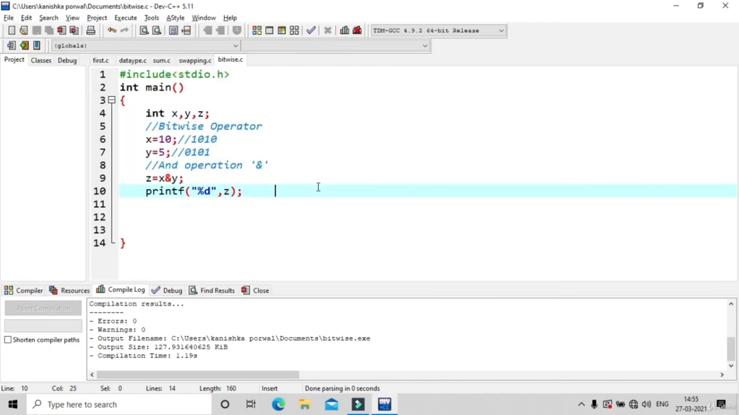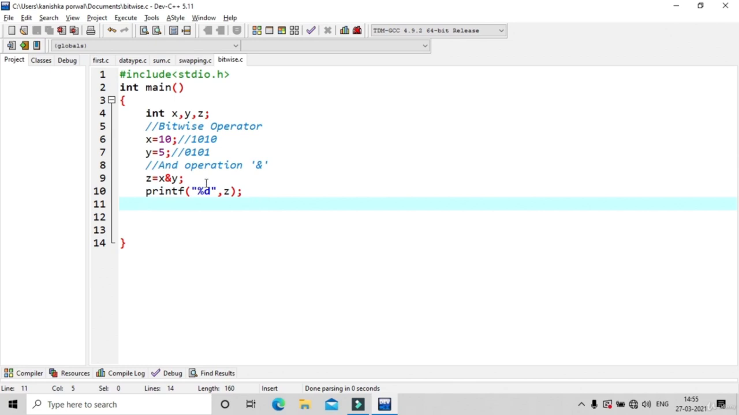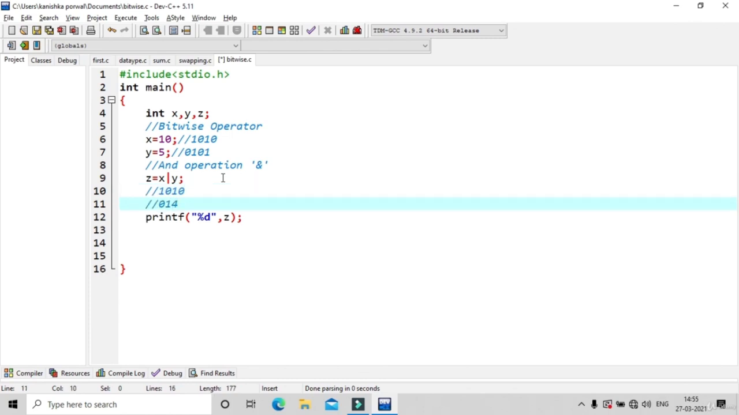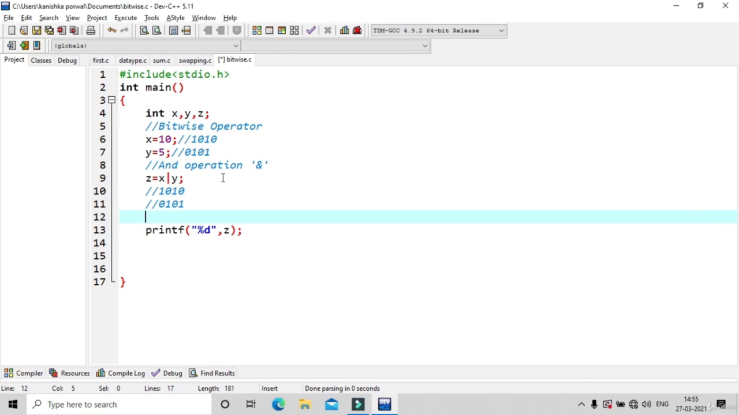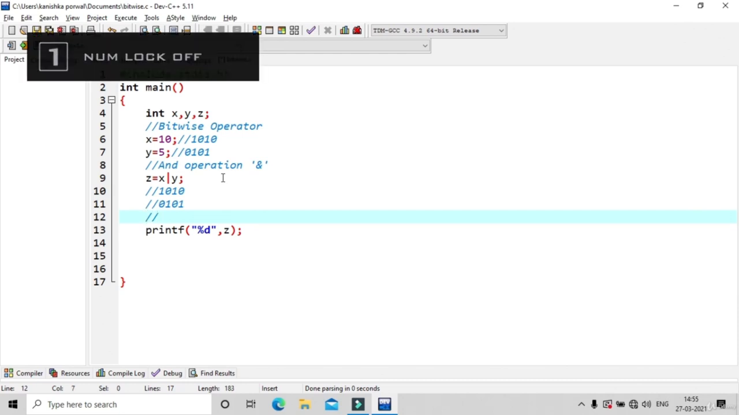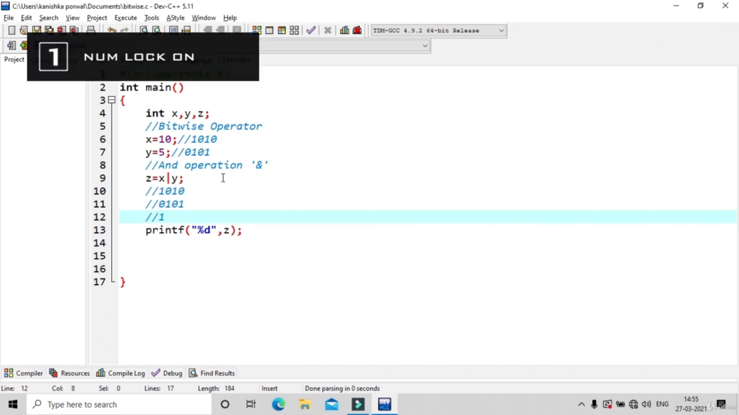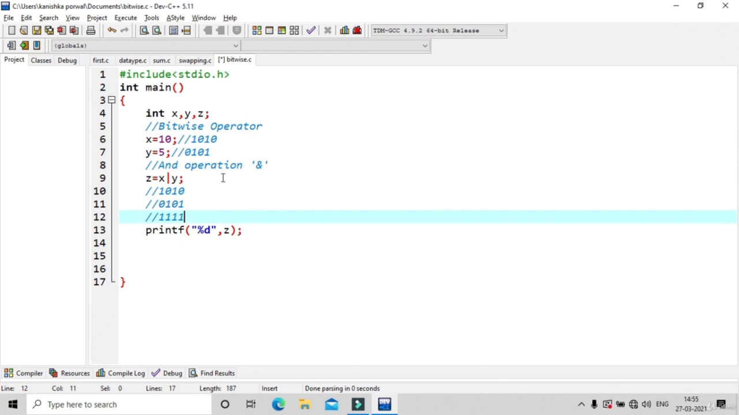So let's do one more thing. Instead of AND, we are using the OR operator. So how will it be done? As we know, it is 1010 and it is 0101, and performing the OR operation over it, 1 or 0 is 1, 0 or 1 is 1, so it is 1111. So its equivalent decimal number will be equal to 15. Okay, so let's now print it.